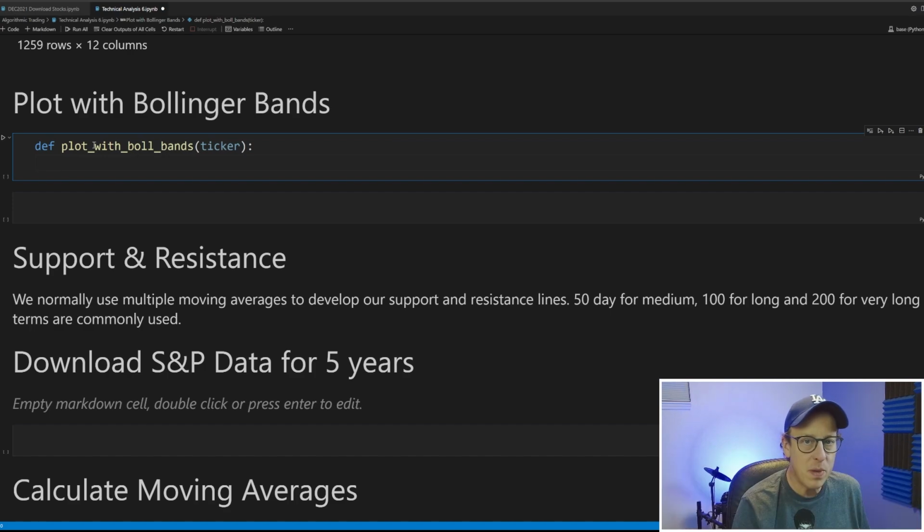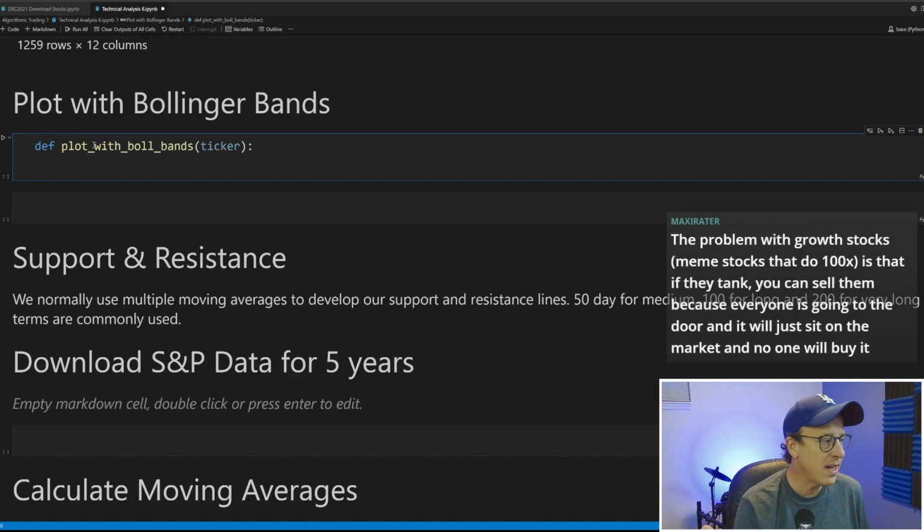Now, the reason why the S&P is convenient, and I'm not saying the S&P is bad. The problem with growth stocks is that if they tank, you can't sell them because everyone's going, yeah, well, I'm not recommending buying meme stocks.